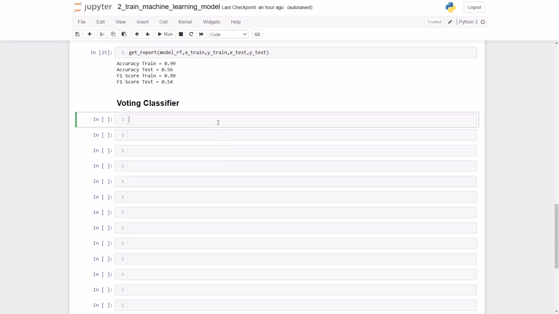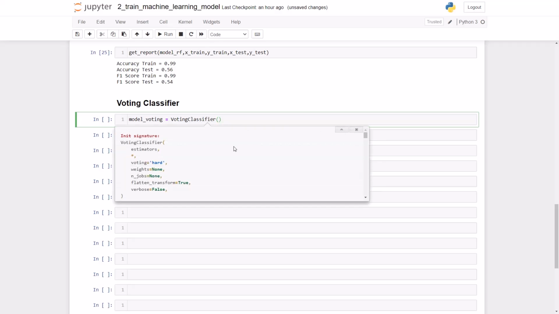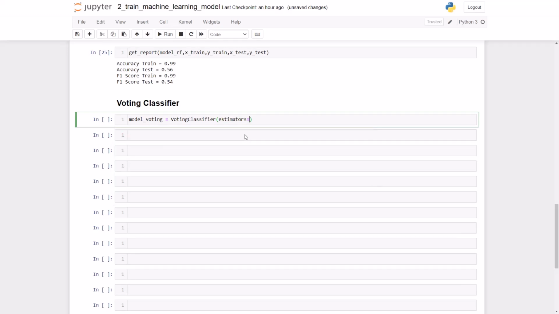Let me use model_voting equal to VotingClassifier. Voting classifier is one of the ensemble learning techniques, and we can use it to combine machine learning models. Here we need to provide the estimators. So estimators equal to, we need to provide the estimators in a list. So let's take a list.